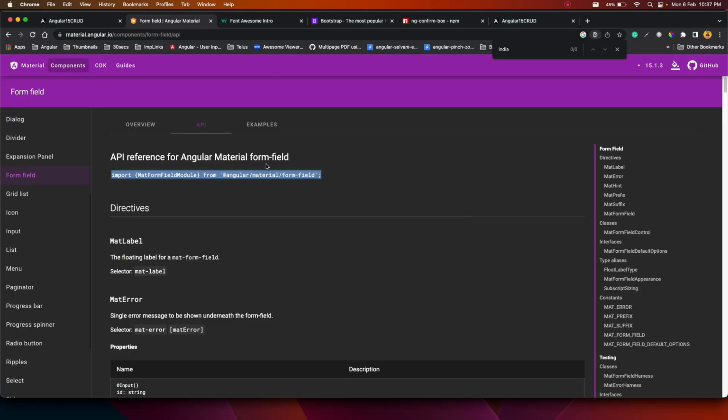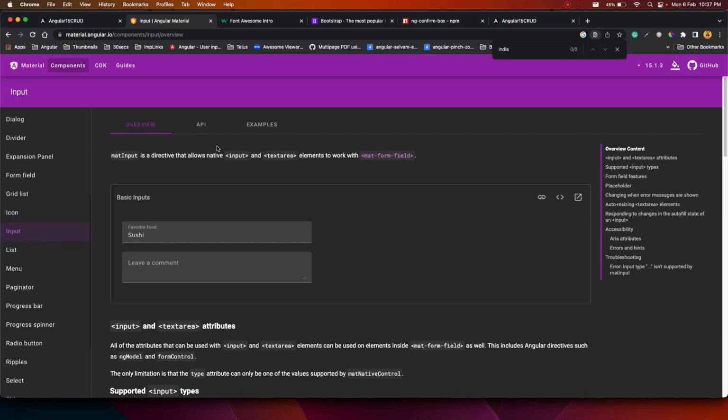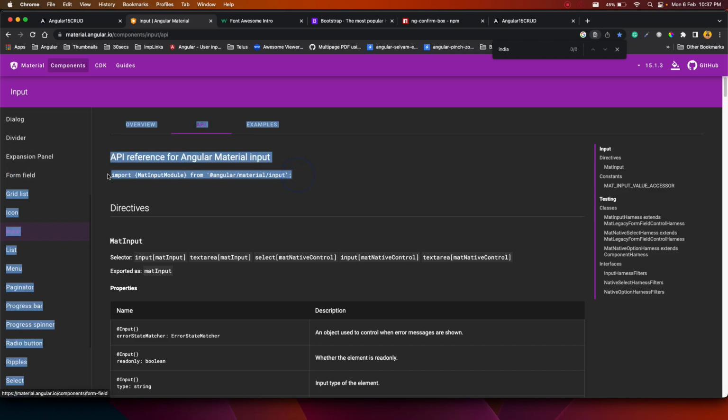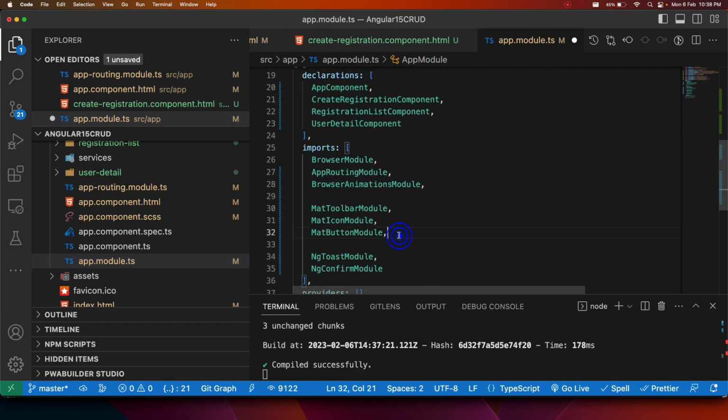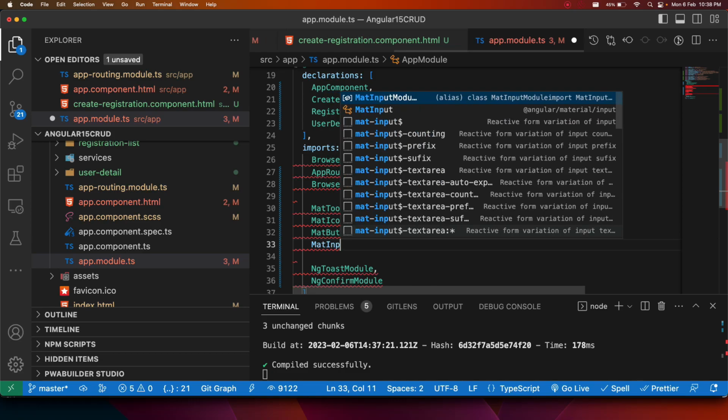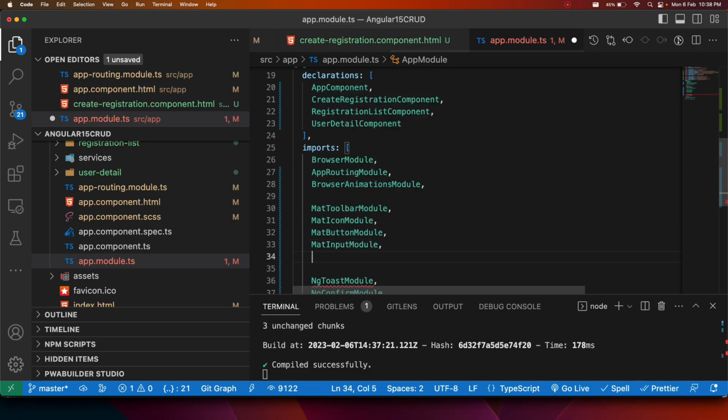and mat form field. Again I need one more thing, which is mat input. So again I'll go in the API, copy this mat input, so that together I can write for both of them. So as I've added these two, I have to add them in the imports array. So the first one was mat input module and mat form field module. Okay, so both the modules have been added.